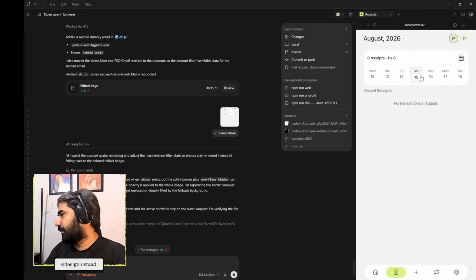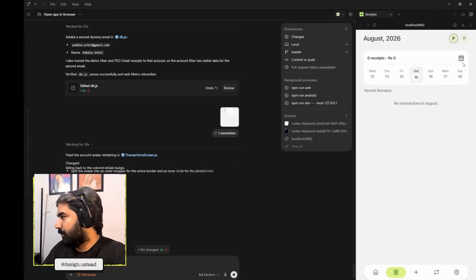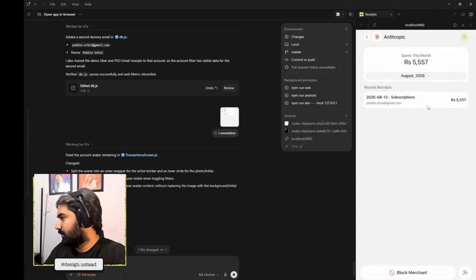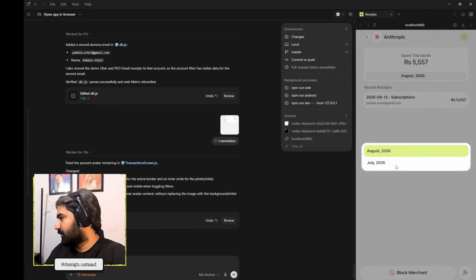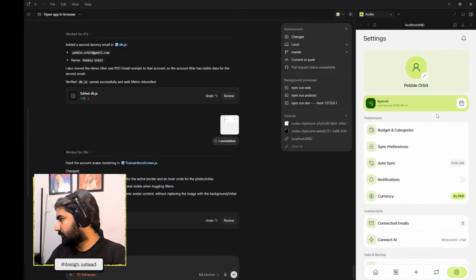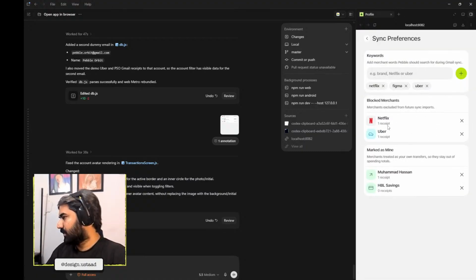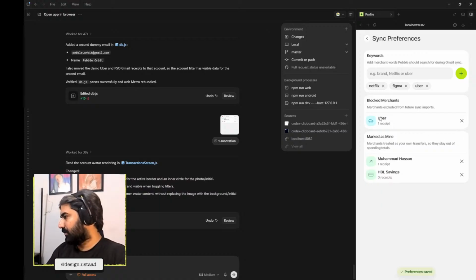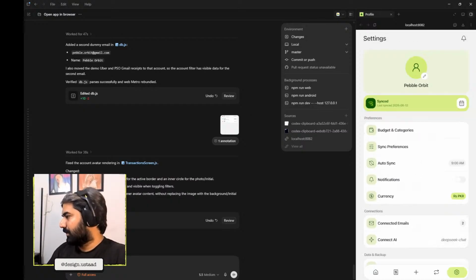Basically, a tap on this will switch to the day mode, and then you can go. If I press this one, it will start fetching Netflix, Figma, the bank, and everything.